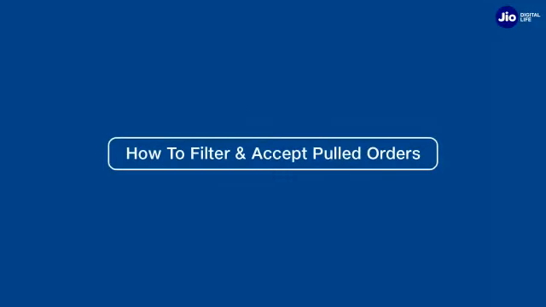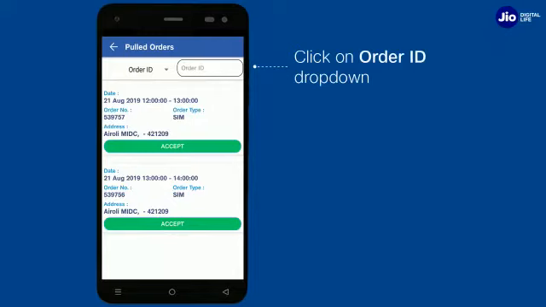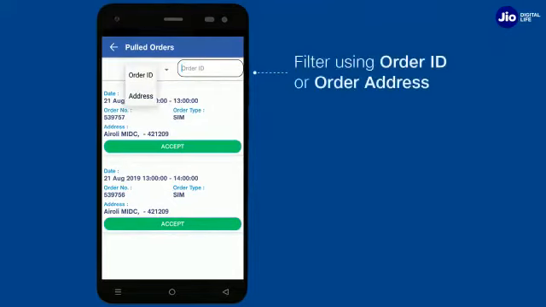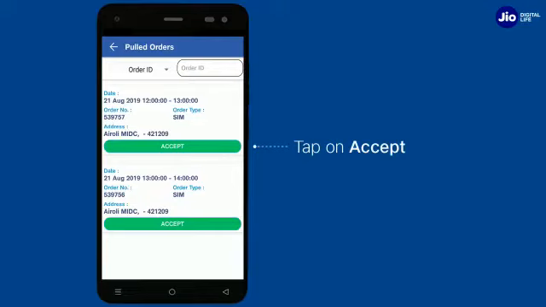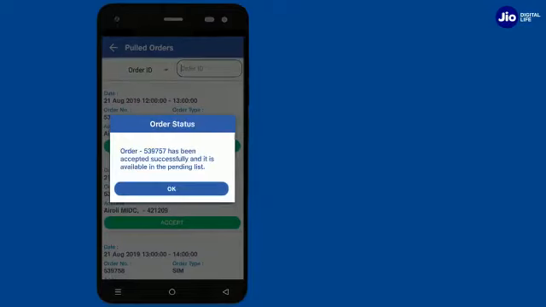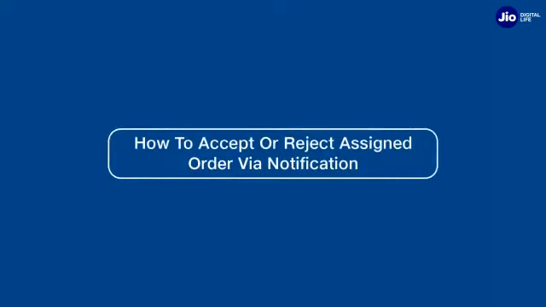Next, we will see how to filter and accept pulled orders. Tap on Order ID drop-down and select the filter option to search for your order via Order ID or order address. Then tap on Accept. A confirmation message will appear. Tap on OK. The order status will be displayed on the screen. Tap on OK.